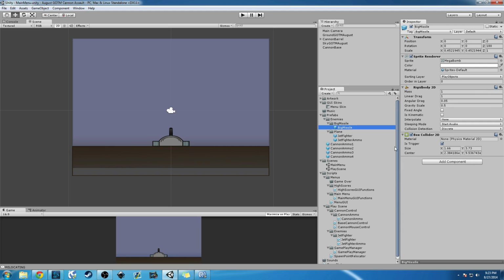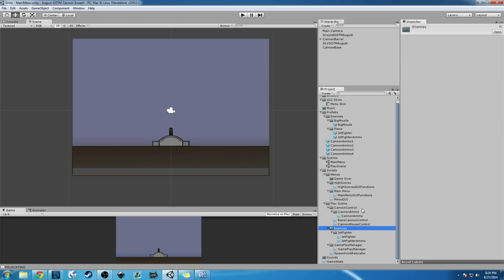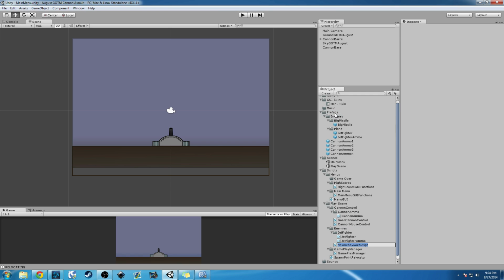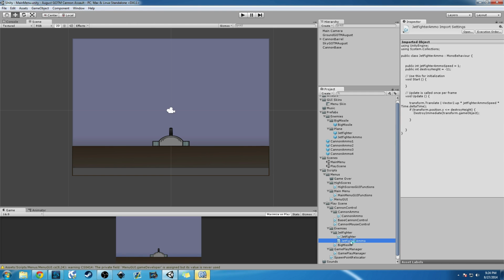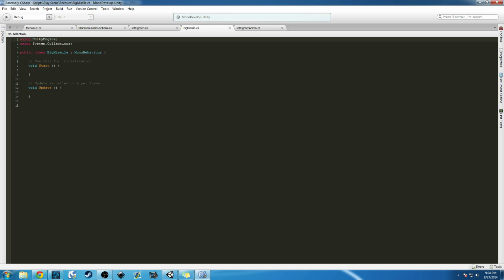We're going to go ahead and say big missile is a trigger, and we're going to add a component to it, and it's going to be a script. So jump down into our enemies script folder, and we're going to make another C# script, and we're going to call this big missile. I'm going to open that up in MonoDevelop. I'm going to open jet fighter and jet fighter ammo, just so that you can kind of see what we're doing.